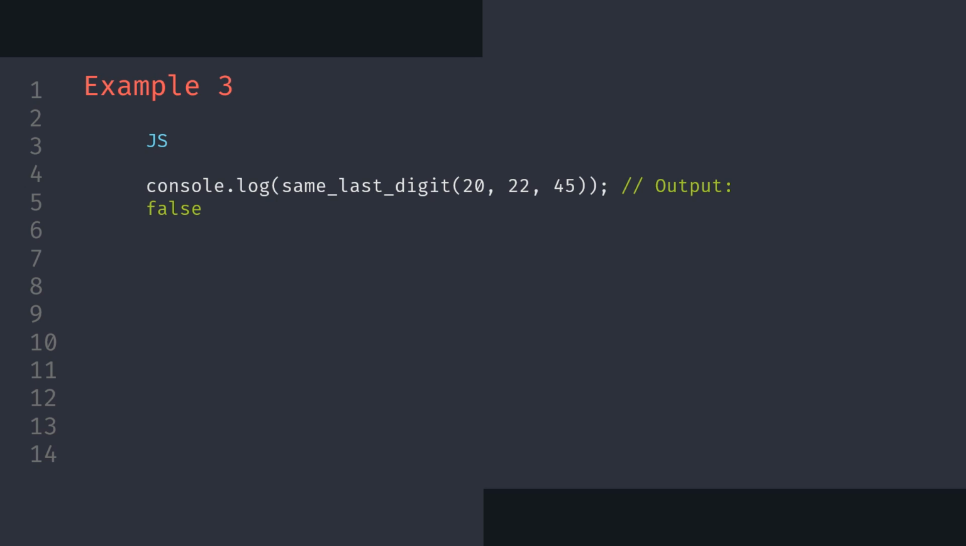In this case, 20, 22, and 45 do not share the same last digit. Each one ends differently. Therefore, the function correctly returns false.